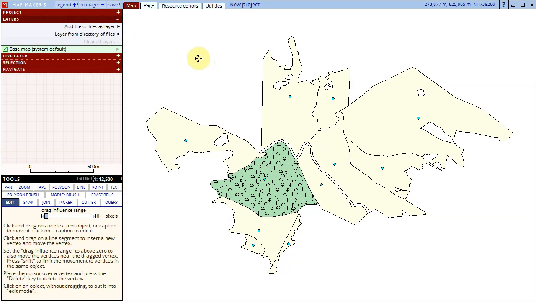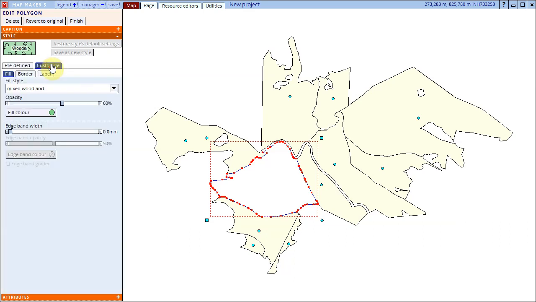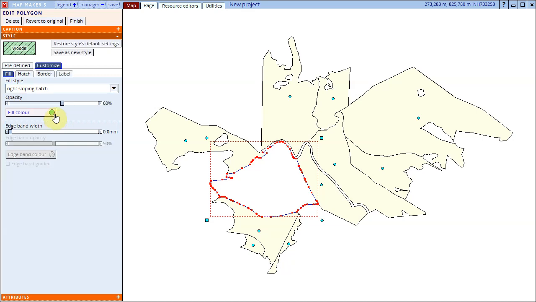Alternatively, you can customize the predefined style. Select the polygon again. Click on the Customize tab. Clicking on the Fill Style drop-down box, we can choose from a range of hatch and symbol types to fill the polygon. For instance, select Right Sloping Hatch. The preview now shows the fill with the hatch lines.